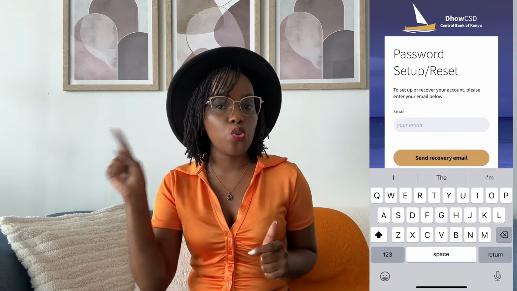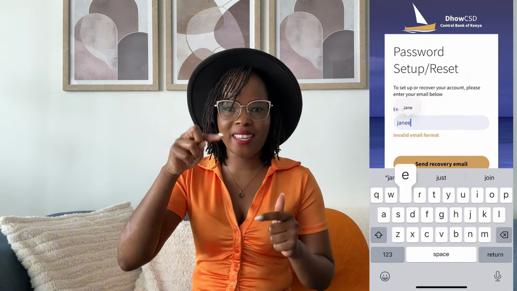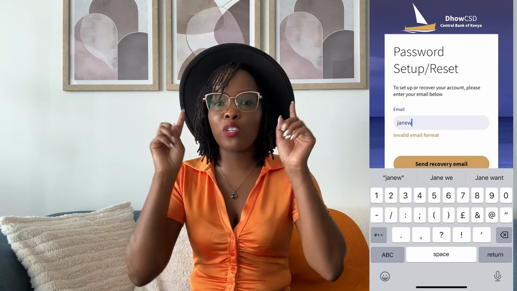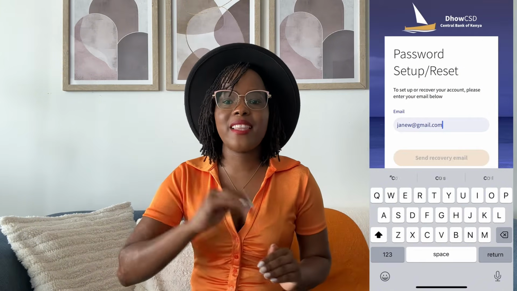After you download the app, all you need to do is click "Already have a CDS account." There's a button down there that says that, and when you click there, you'll be asked to enter your email. A token is going to be sent to your email, and you'll use that token to enter it on the app, and then you will also input your preferred password.